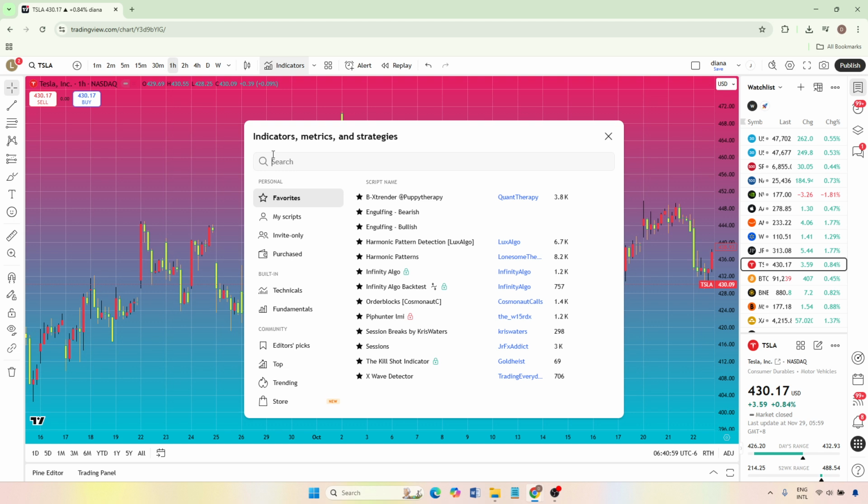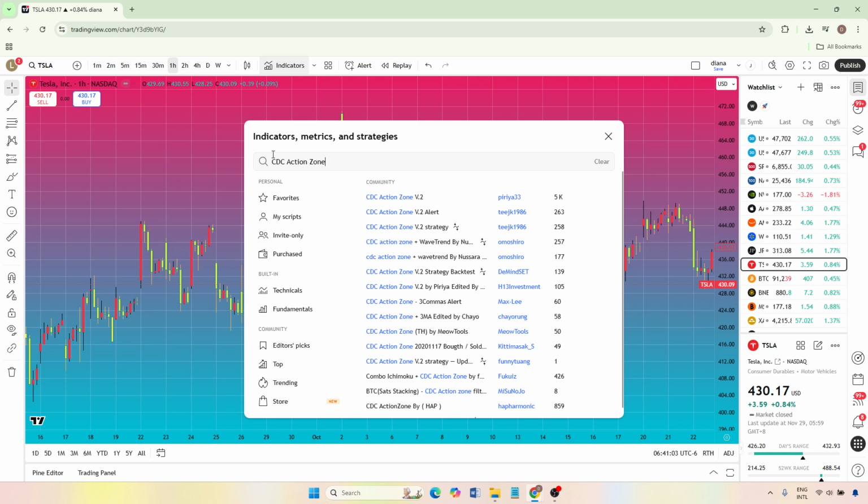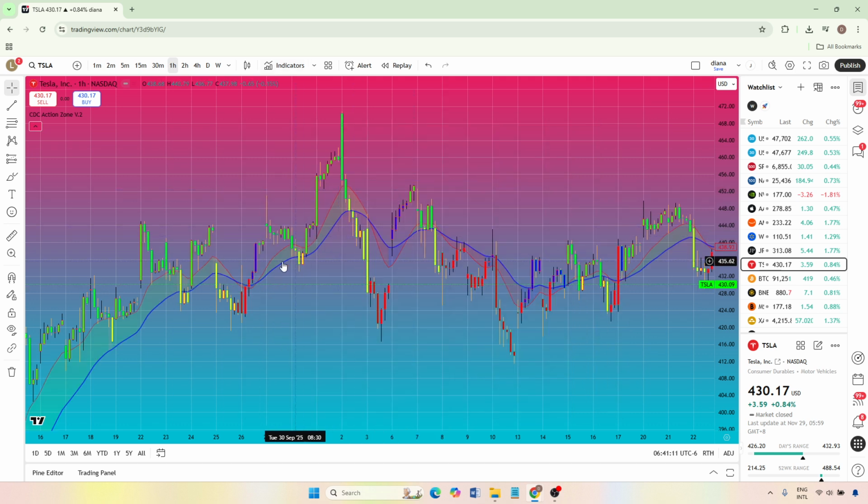In that search bar, start typing CDC Action Zone. As you type, TradingView will automatically filter the results below. You should see the CDC Action Zone Indicator appear in the list. Make sure you select the correct one that matches the name exactly, and then click on it once. As soon as you do, the indicator will be added to your chart, and you'll notice new visuals or color zones overlaying your candles.